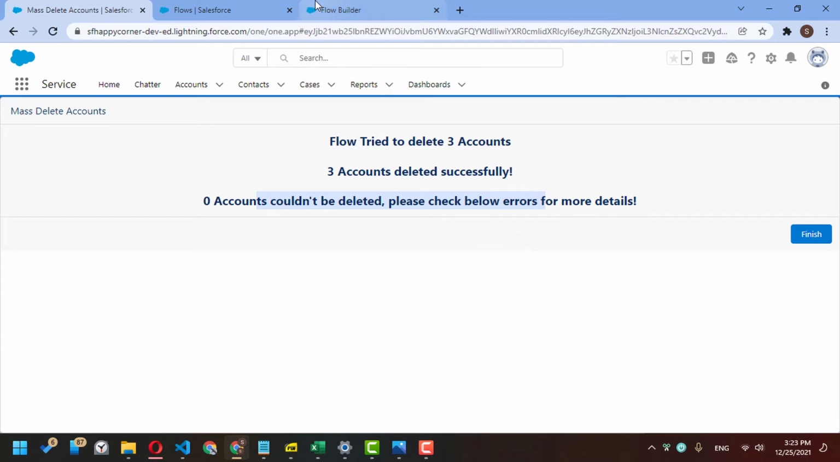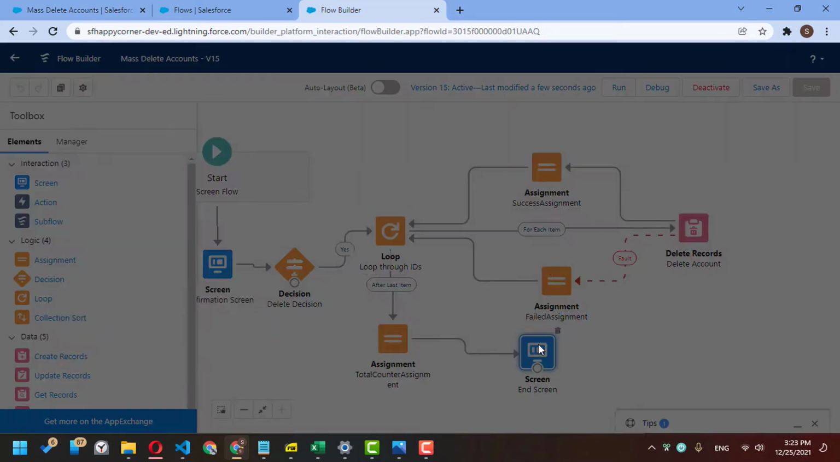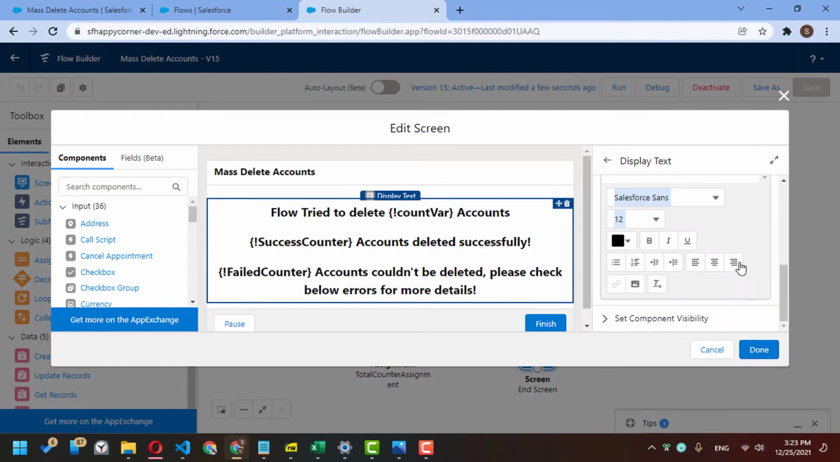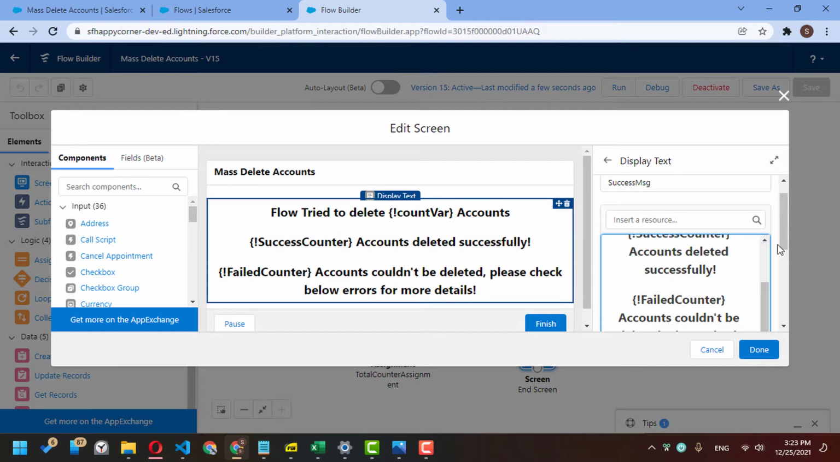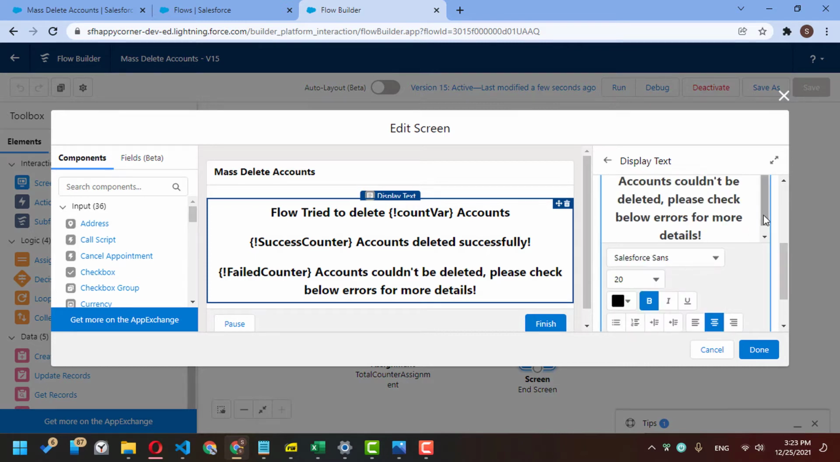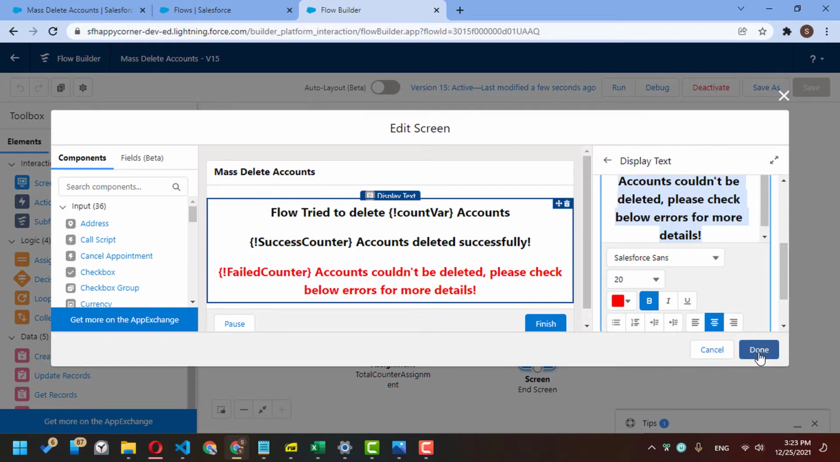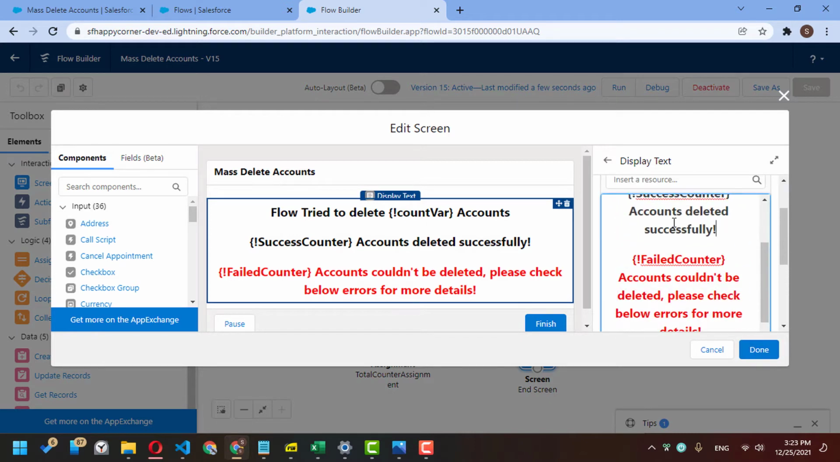Now, first of all, let's keep please check or failed in red color so that it makes more sense. Okay. Let's say red color. Okay. And the success one, let's say in green color.